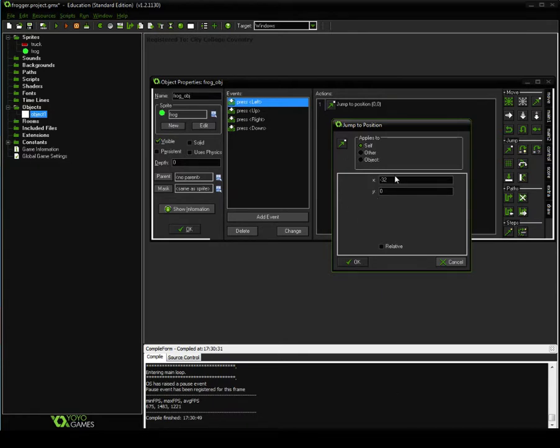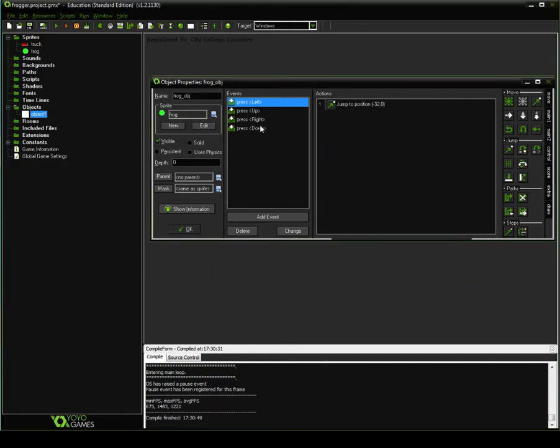So I know that we want to go minus 32 on the x-axis, and we need to click relative. What that means is when we type in minus 32, jump to position x minus 32 and y 0, it will take wherever we are, the relative position from where the player currently is, and move us 32 pixels to the left. So click OK.